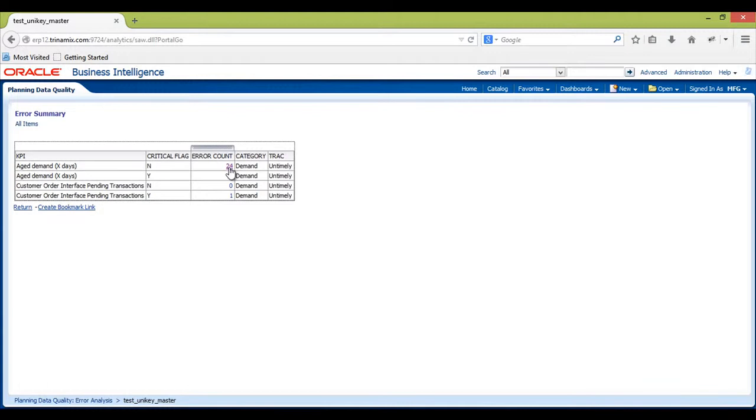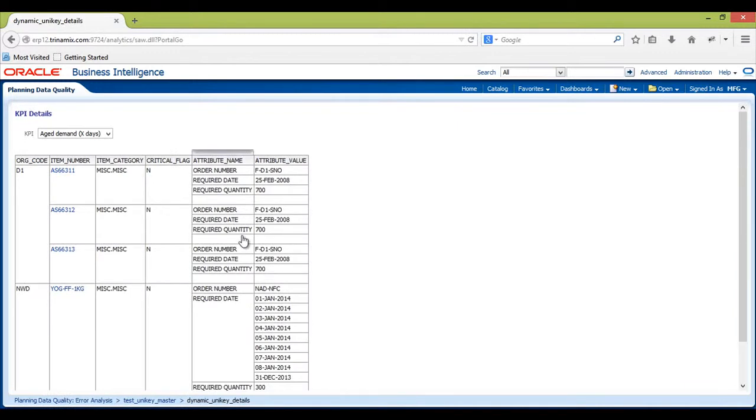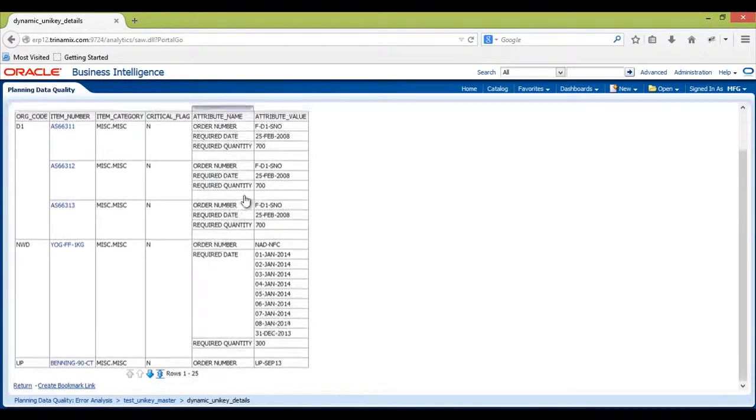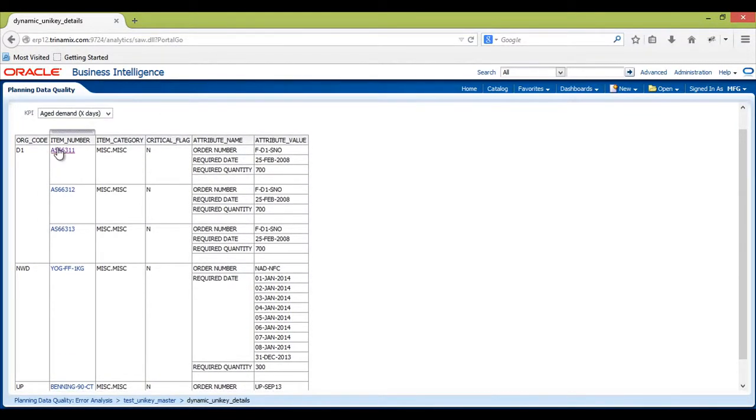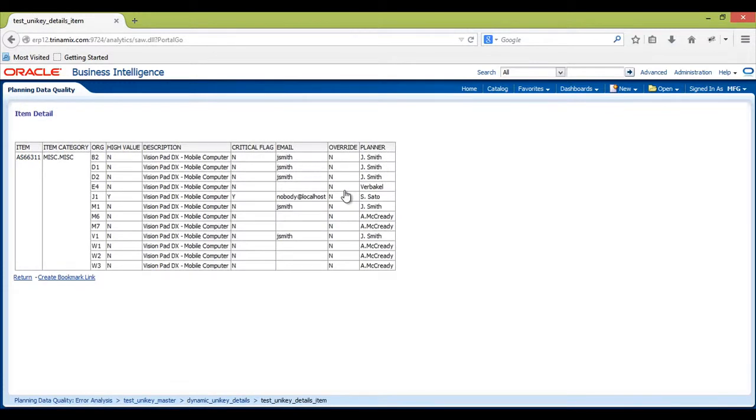Further clicking on the error count will navigate you to the item org level error details. At this level, there are additional details that will aid the user in taking corrective action. In this example, the order number, required date, and required quantities are the additional attributes. Note that the additional attributes are context sensitive to the KPI. An additional drill down option is available to provide item details. Press Return to go back to the main dashboard.